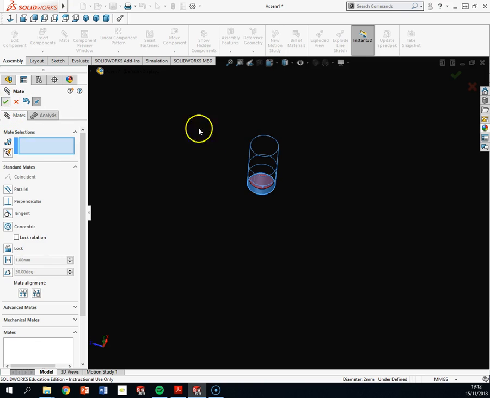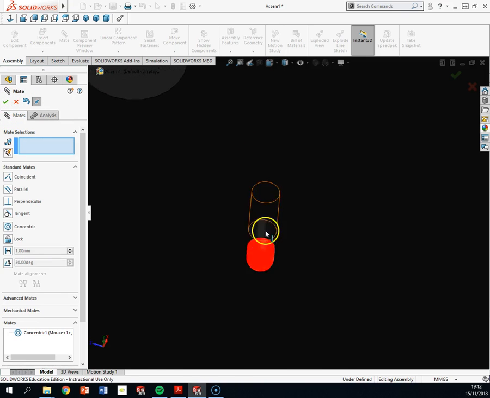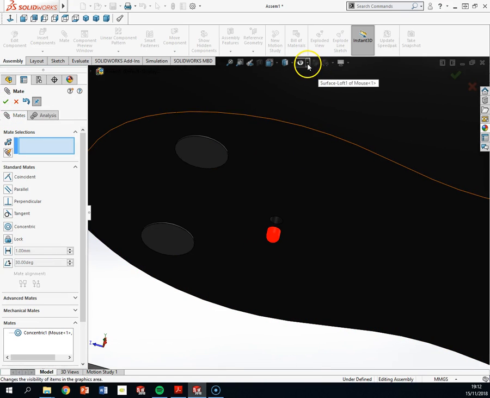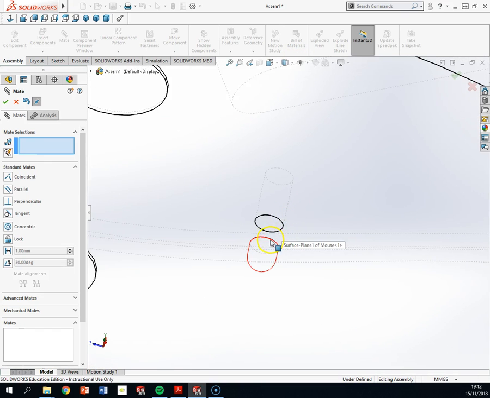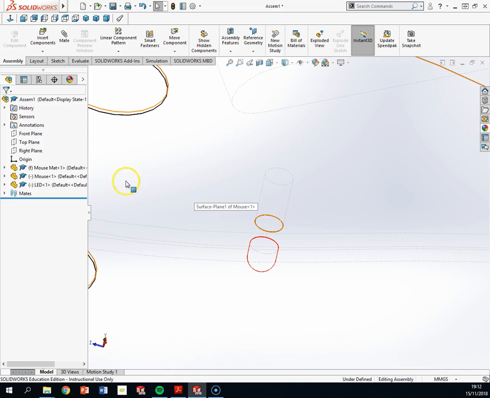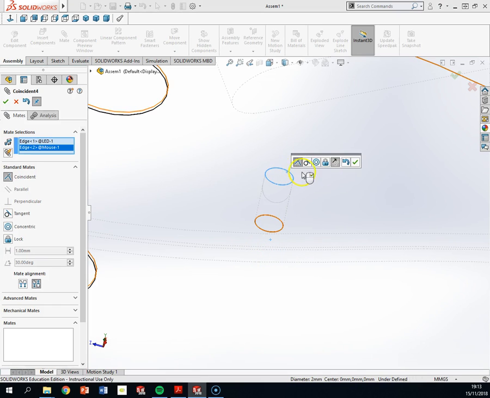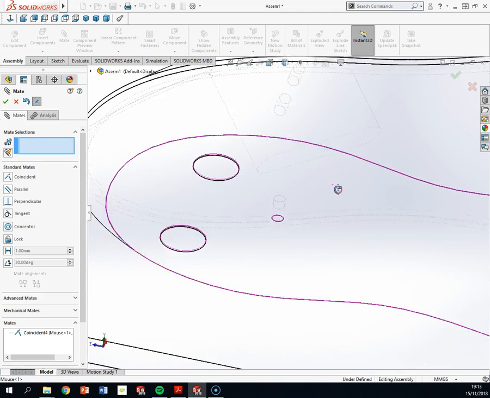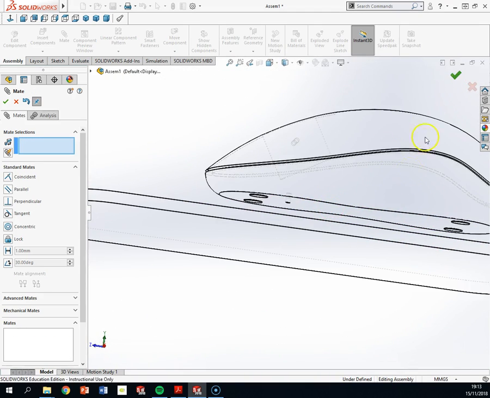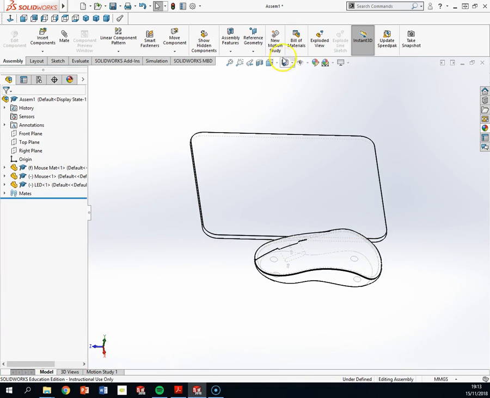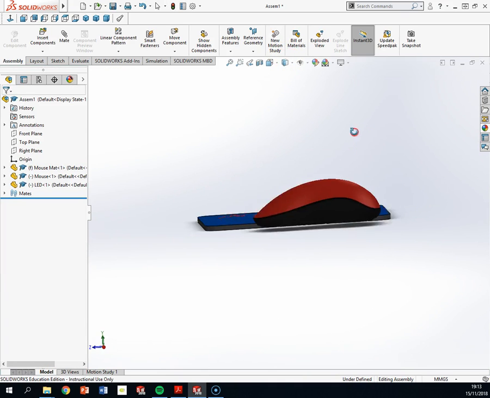Concentric, grand. I'm just going to pull that out there on purpose, and because everything's black, it's very hard to see, I'll go to hidden detail visible. Now this one here, I'll mate that bottom surface with that bottom surface, coincident. So it's quite far into the hole there, but sure, that's it. Grand. Go back to my normal display.